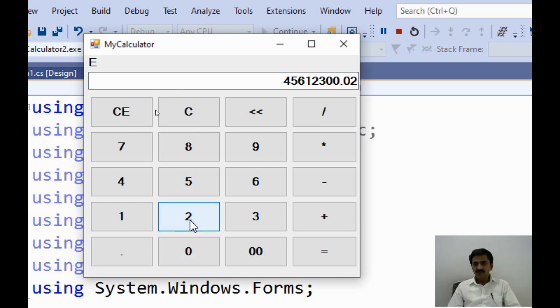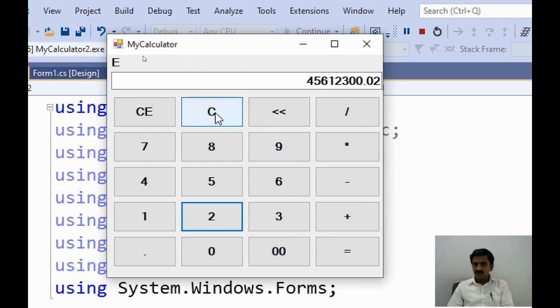Like that we can work. Okay, so this is the code for all these numeric buttons. Then we can move toward writing code for these four operations. First we write the code for these four operations, and then finally we will write the code for the equal to. The code for these three buttons we will write at the end.